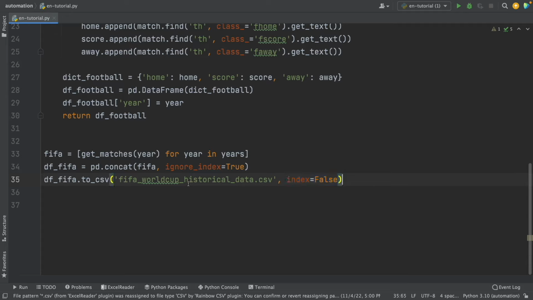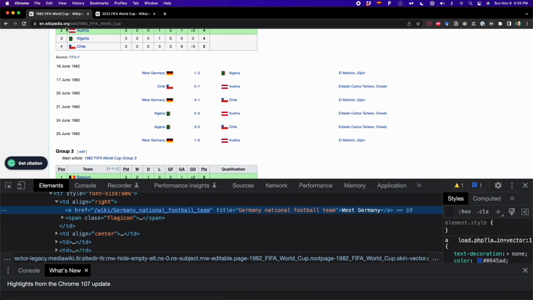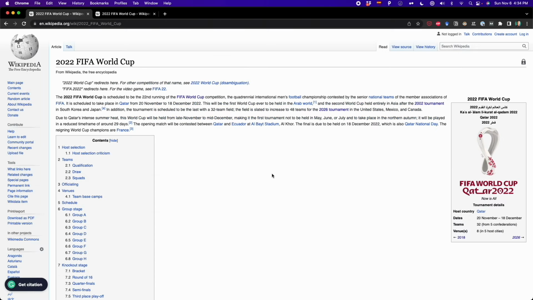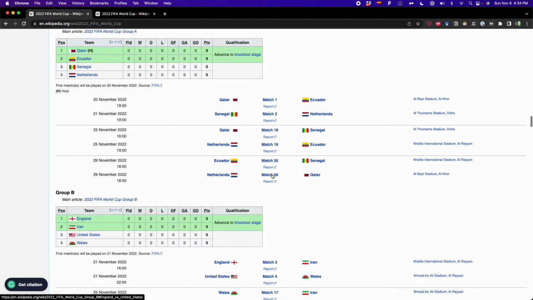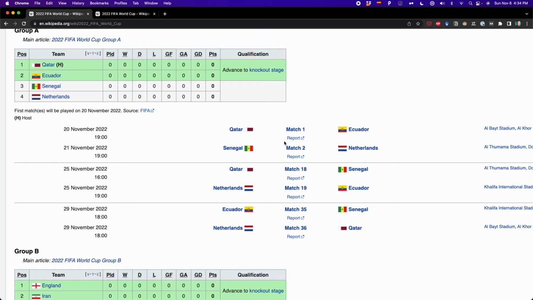And with this, we have all the historical data from 1930 to 2018. And finally, I'm gonna also get the fixture of 2022. So if we go here to 2022, we're gonna see that we have exactly the same structure, but we have a single small difference. Here we have the matches, but we don't have the results because the World Cup Qatar 2022 hasn't started actually. So we only have the home team, the away team, but we don't have the result of the match. So that's why this is gonna be only the fixture.